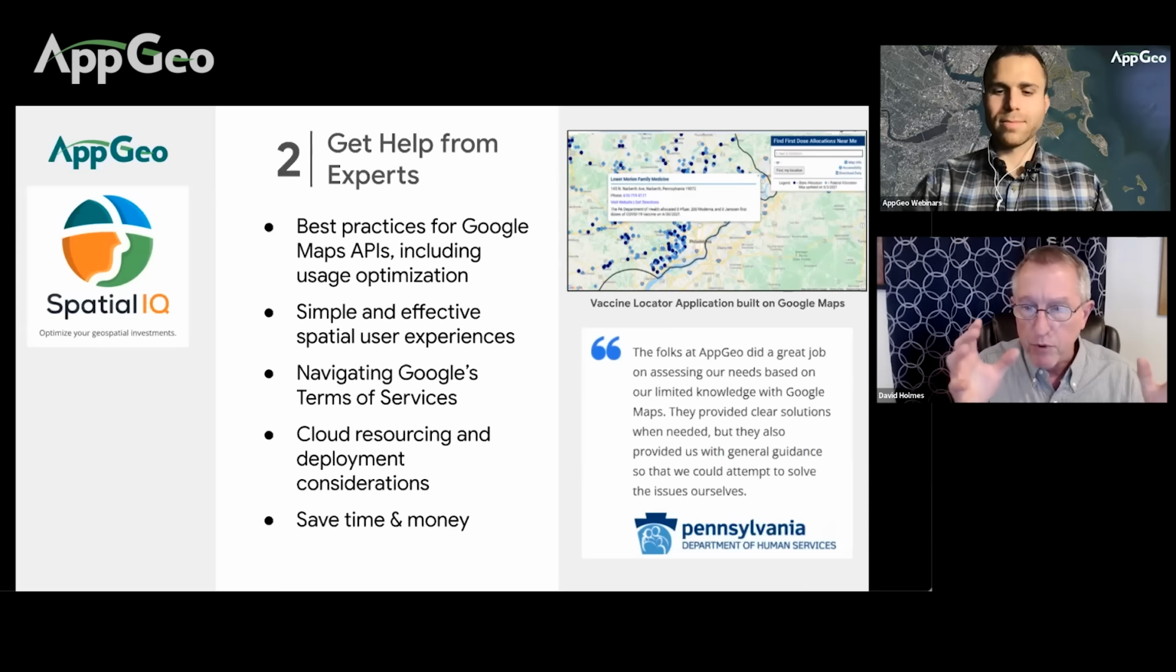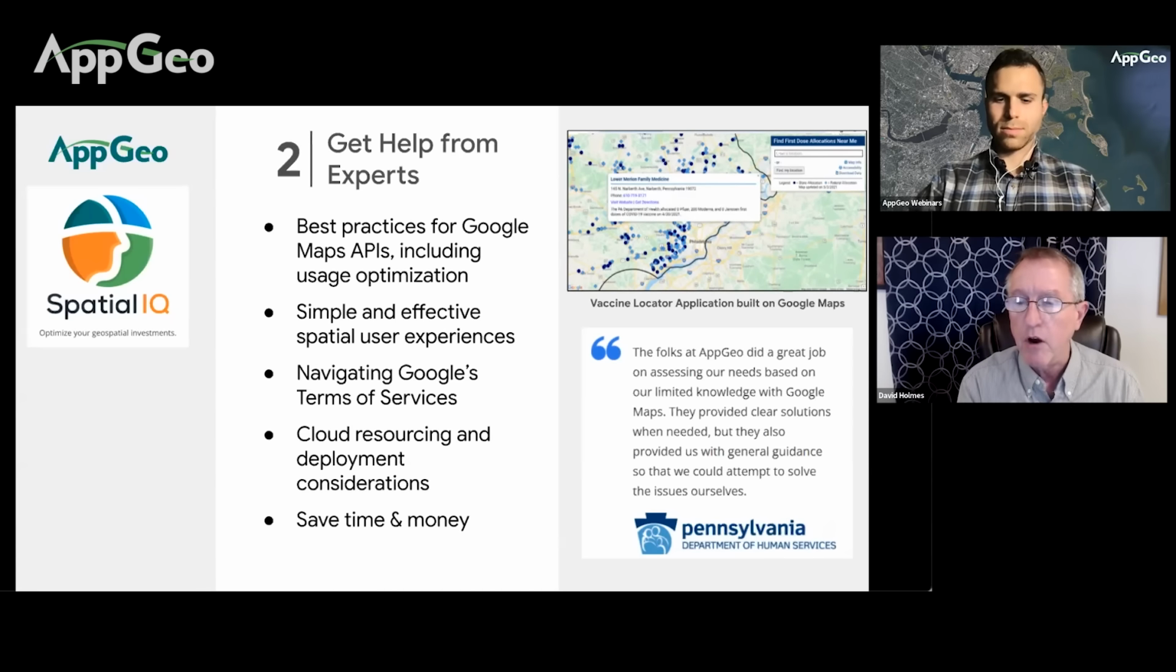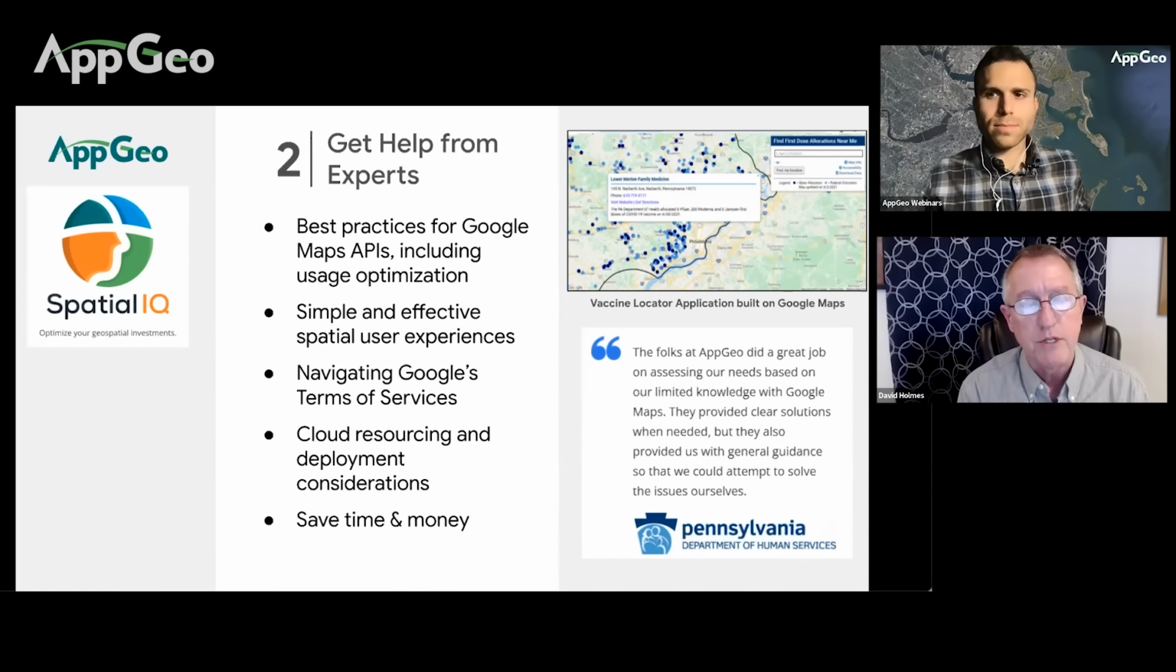There are different ways of putting the maps on the screen, what you can do with those maps. And that's where we can come in. We can provide some consulting for you on best practices, and in particular, optimization strategies, because some of those approaches that you can take cost more in terms of API usage than other approaches. And we can help you walk through those and make sure you're going in the right direction.